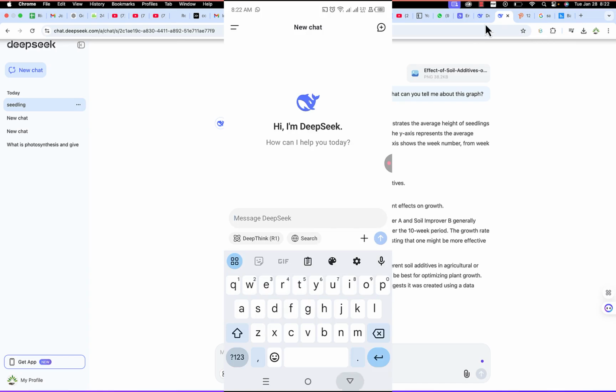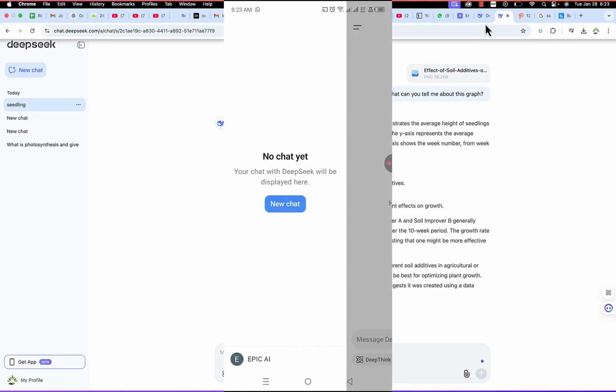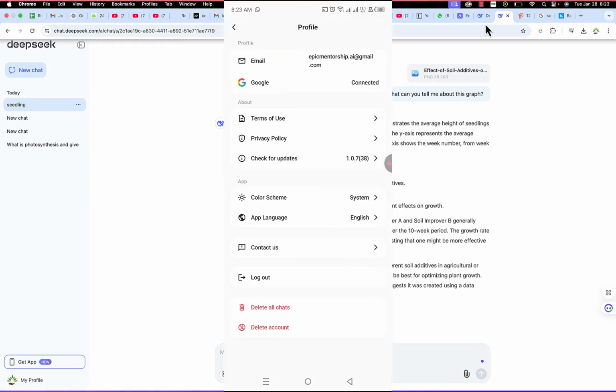And this is DeepSeek, just like the way you have it on the desktop. You can always start a new chat with this plus sign, or you can click on these lines to have access to your chats, like we have on the desktop, and you have your chat references all here. And then you can set up your profile if you are interested.